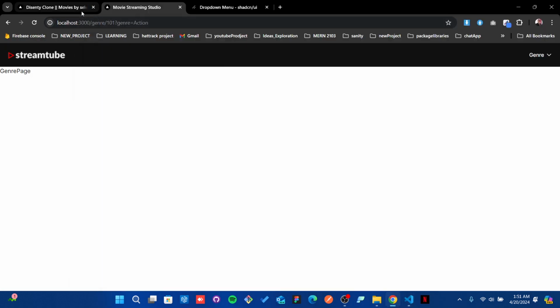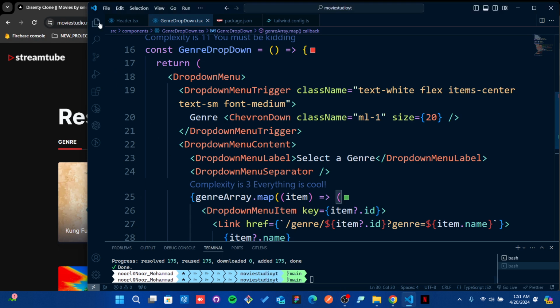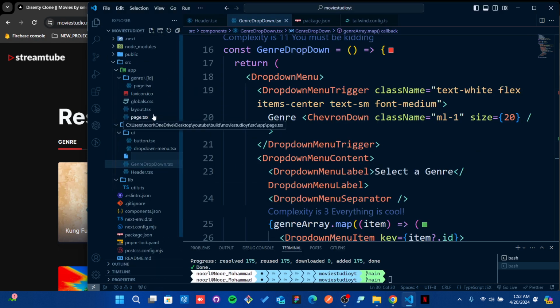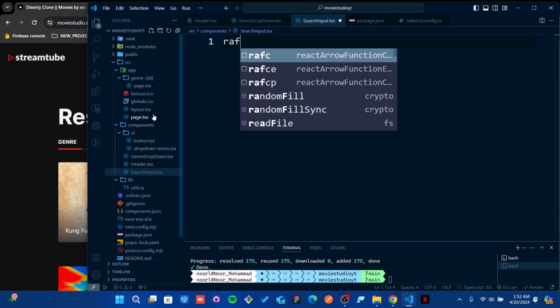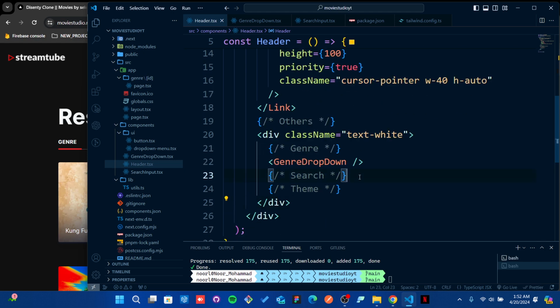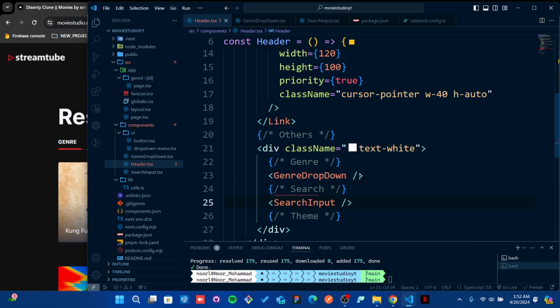After that genre, we have the search parameter. For the search parameter, again we need to create another component here. So it will be another file, which is going to be search input.tsx with rafce, and that search input we need to import here, which is going to be SearchInput.